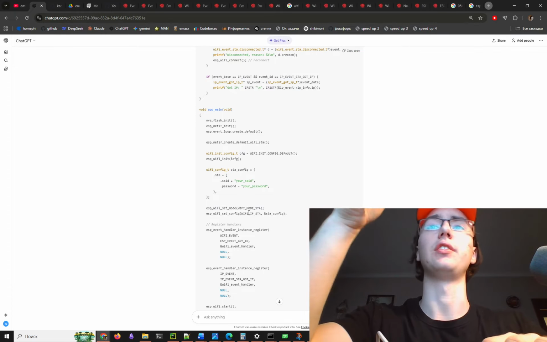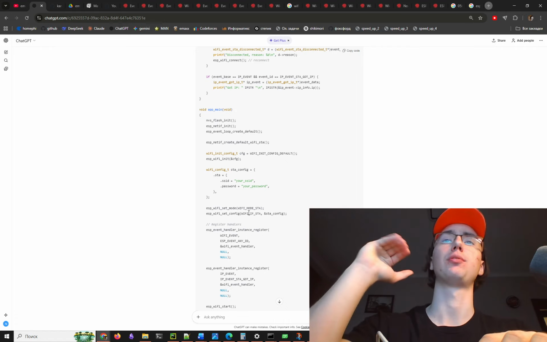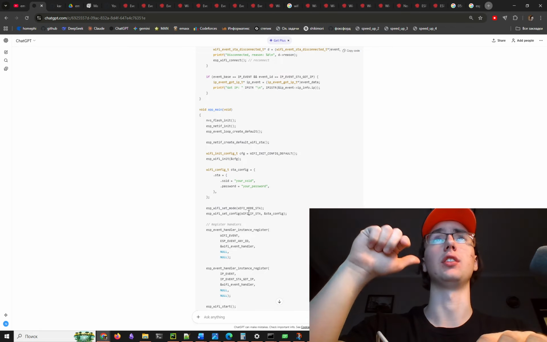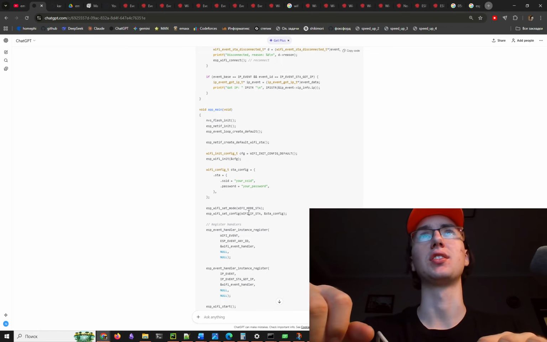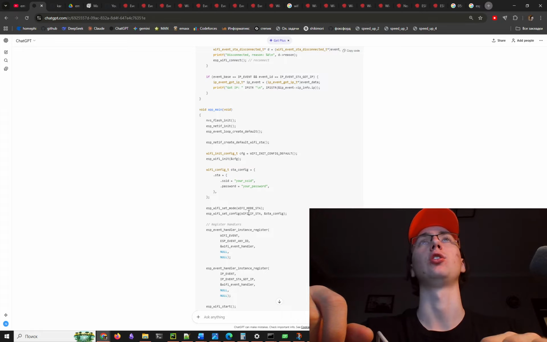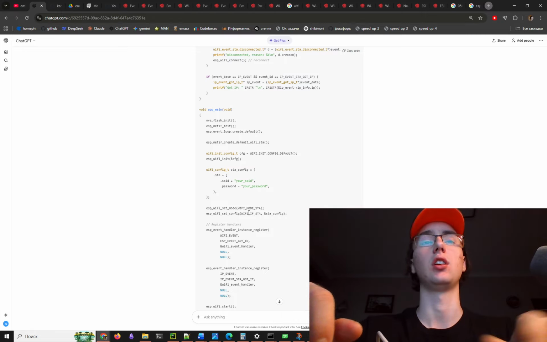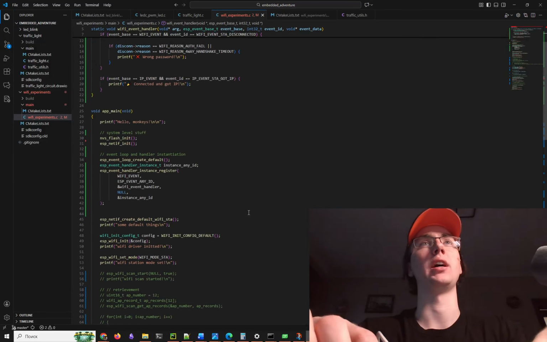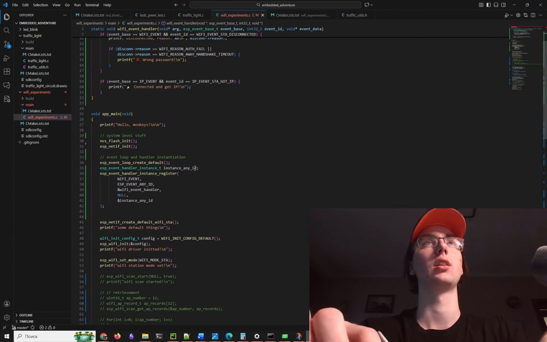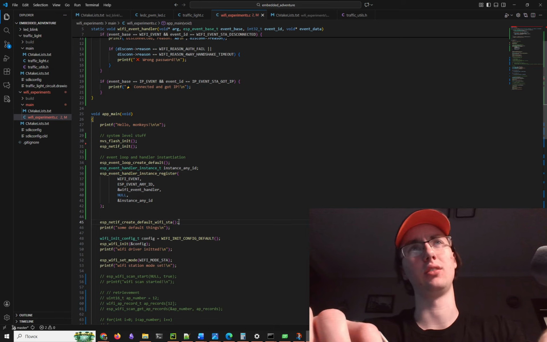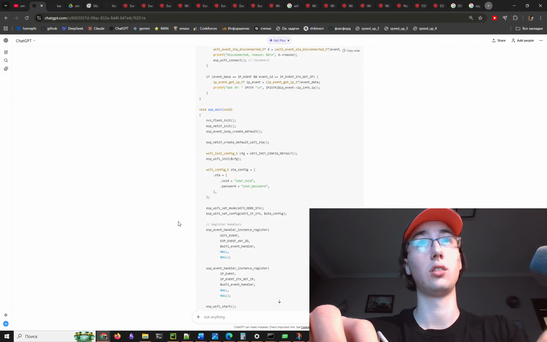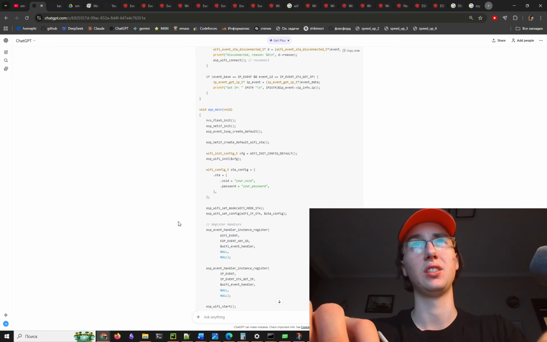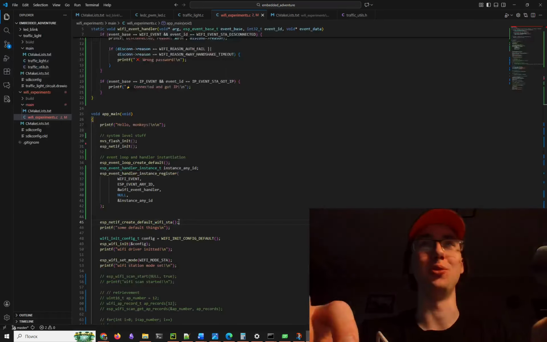So they initialized the underlying NVS flash, and then they initialized the TCP/IP stack. Then the event loop was created. Then they created the default Wi-Fi STA. So maybe the order matters. Well, actually, I created the default event loop before the Wi-Fi STA, so okay.